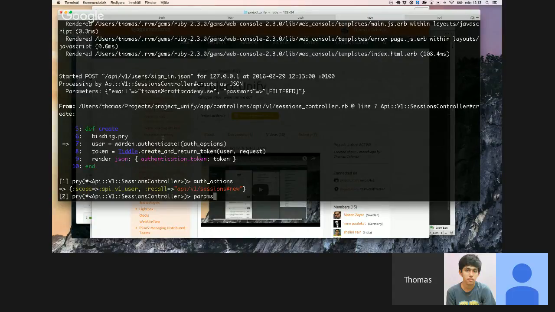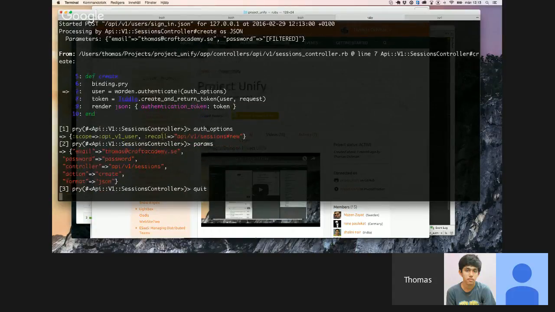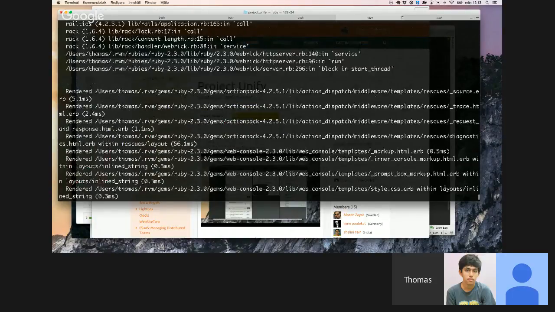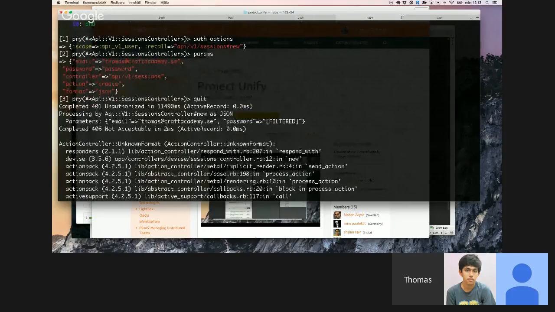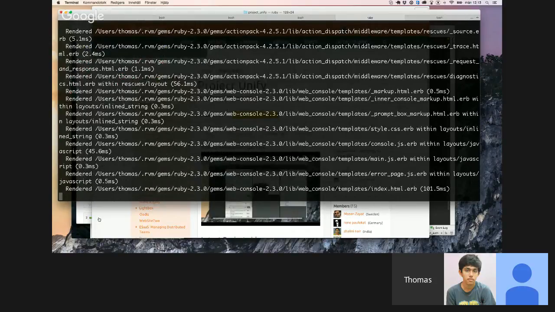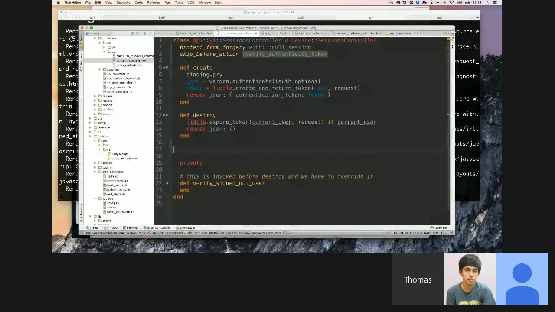Just continue. Same error. Yeah. But I don't really see. So we are using Warden authenticate with auth options. I literally took this over from whatever the gem documentation said.